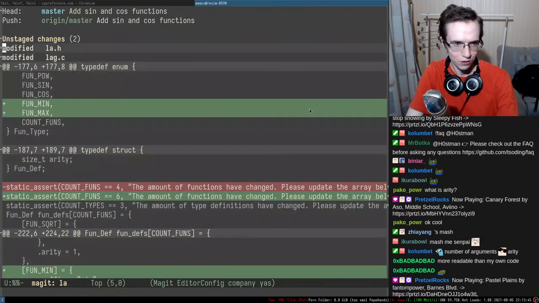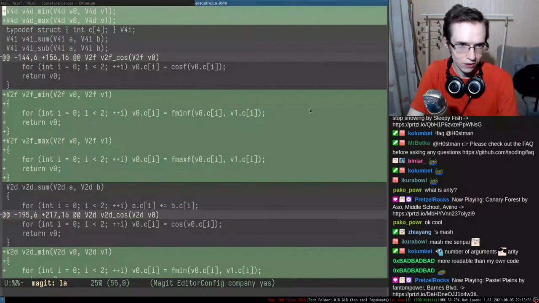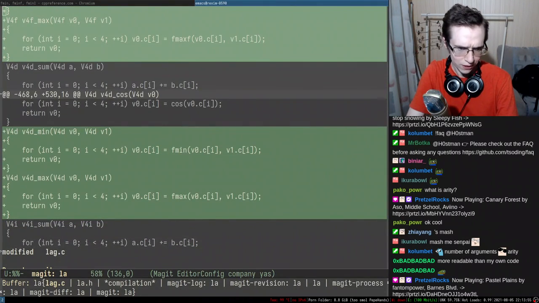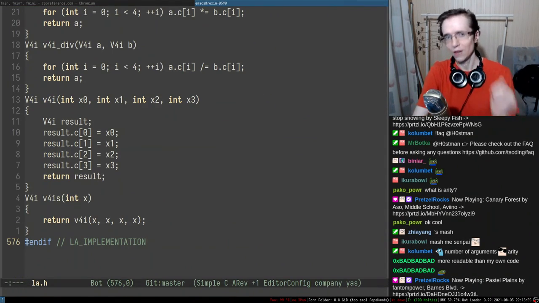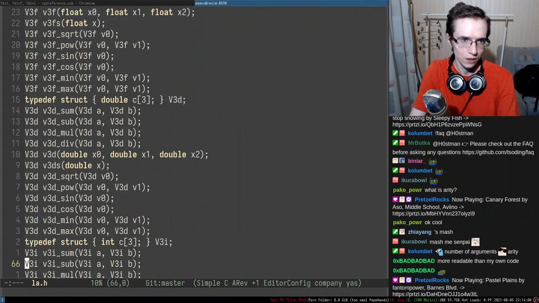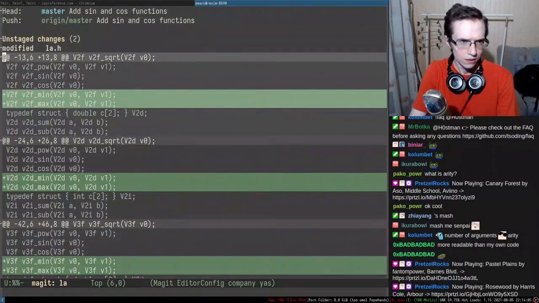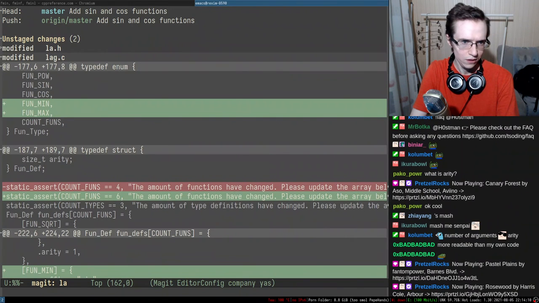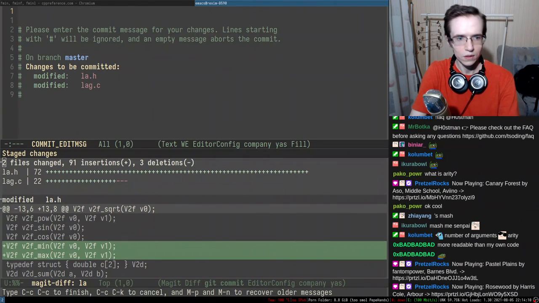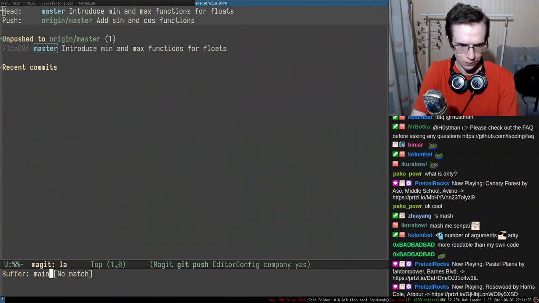Okay, so let me see what we have in here. So first thing I want to do, I want to actually commit everything we have in here. So what's the size of the final library, actually? It's not even 1,000 lines of code, right? It's not even 1,000. Yeah, I guess it's fine. Okay. Introduce min and max functions for floats, and let's push that right into the repo.